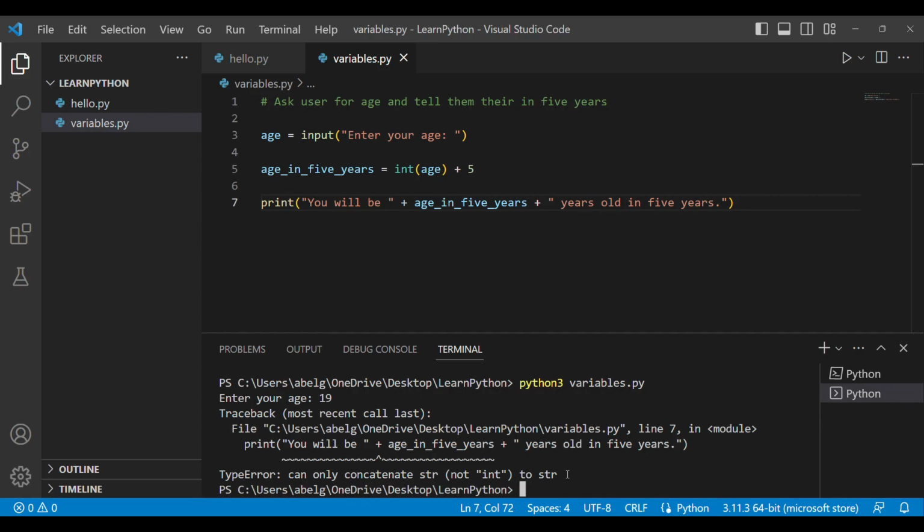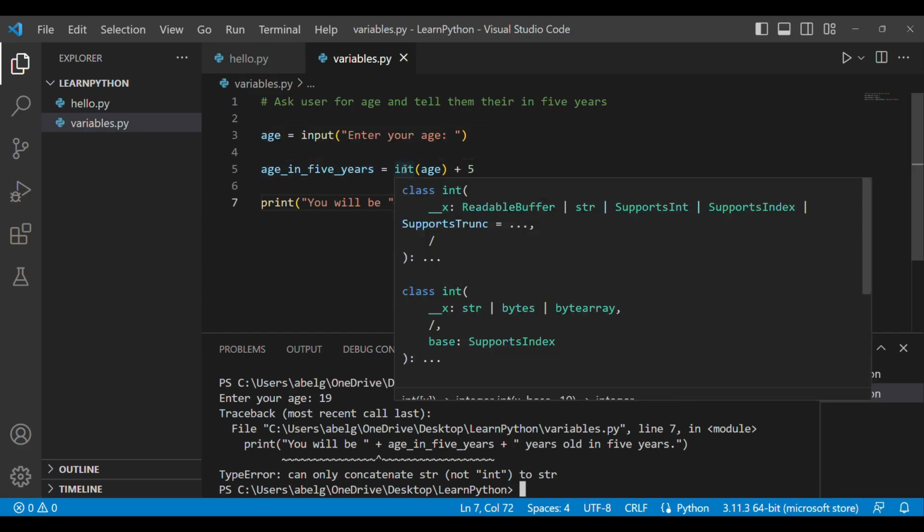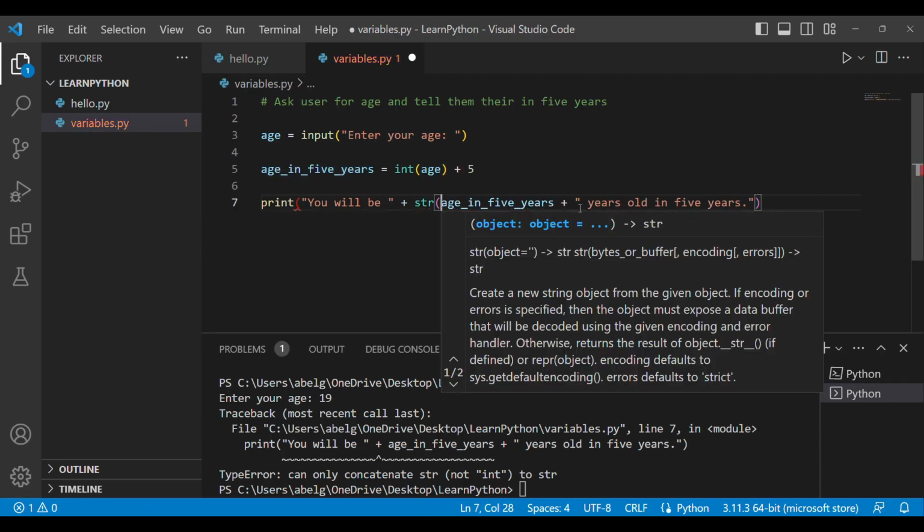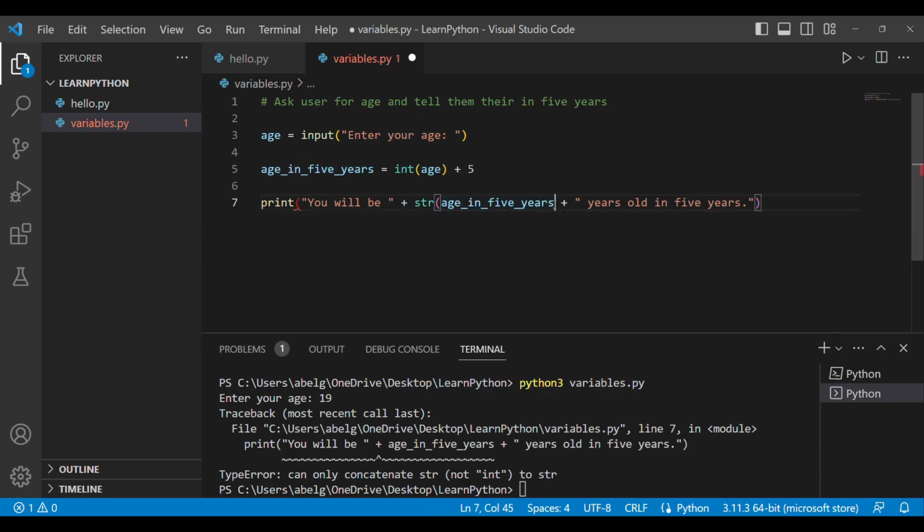So what is the error? It's saying can only concatenate strings and not int. Well, that is because age in 5 years, we've converted it into an integer. So we are trying to concatenate a string and an integer here. So that is not possible. They all need to be the same type for concatenation. So what we need to do is convert age in 5 years back into a string. So we're going to just cast it using str, and in parentheses we're going to have age in 5 years.